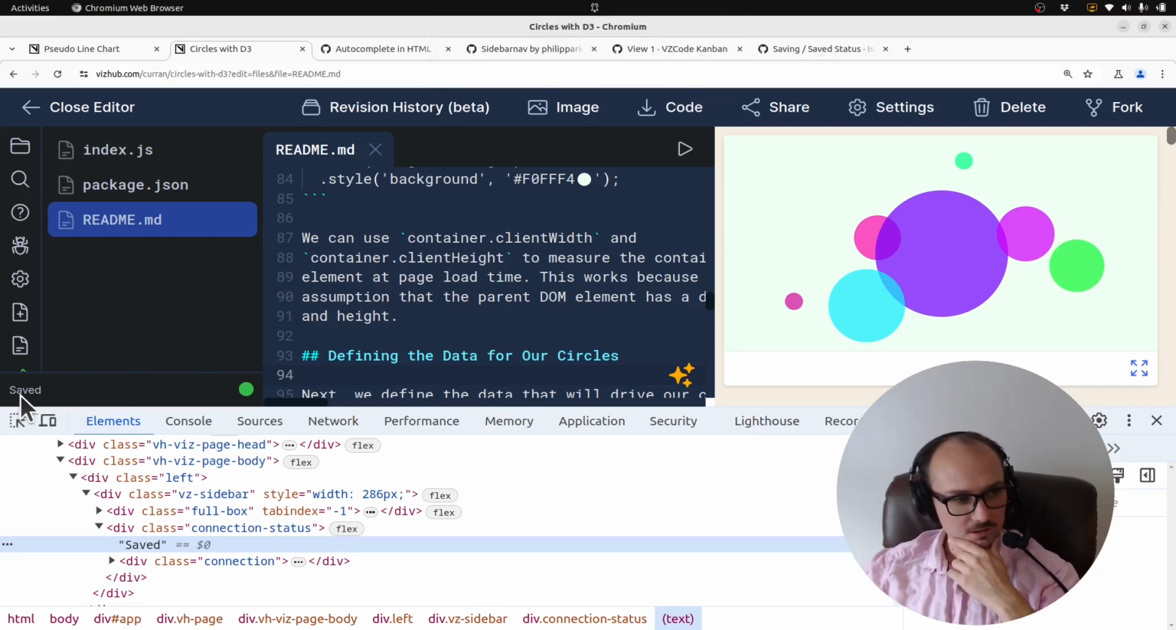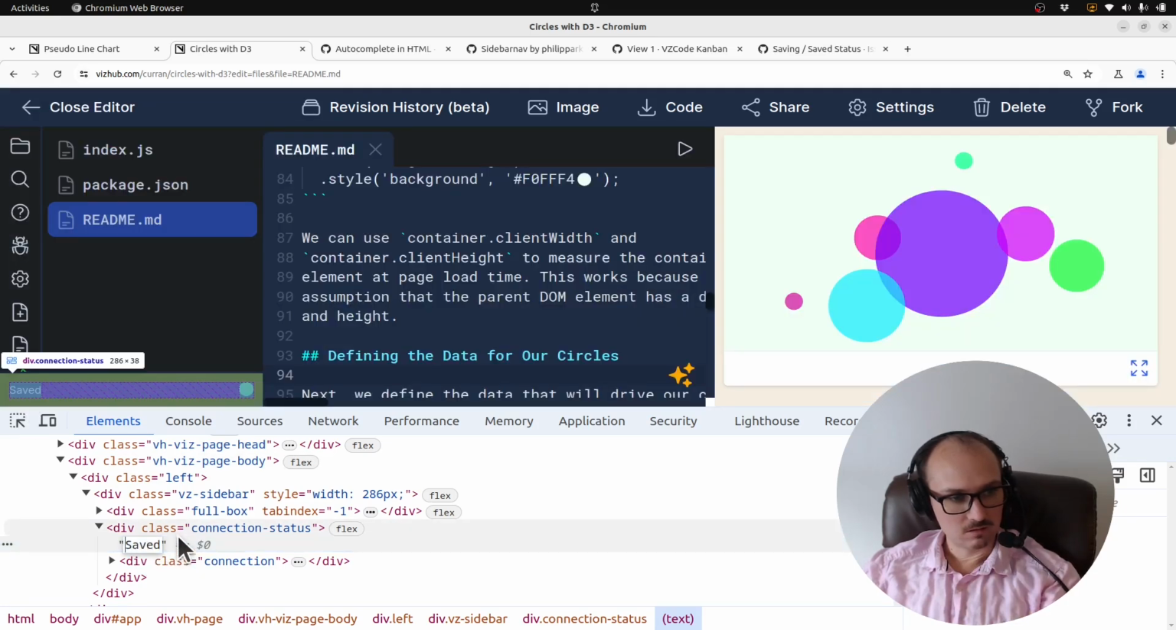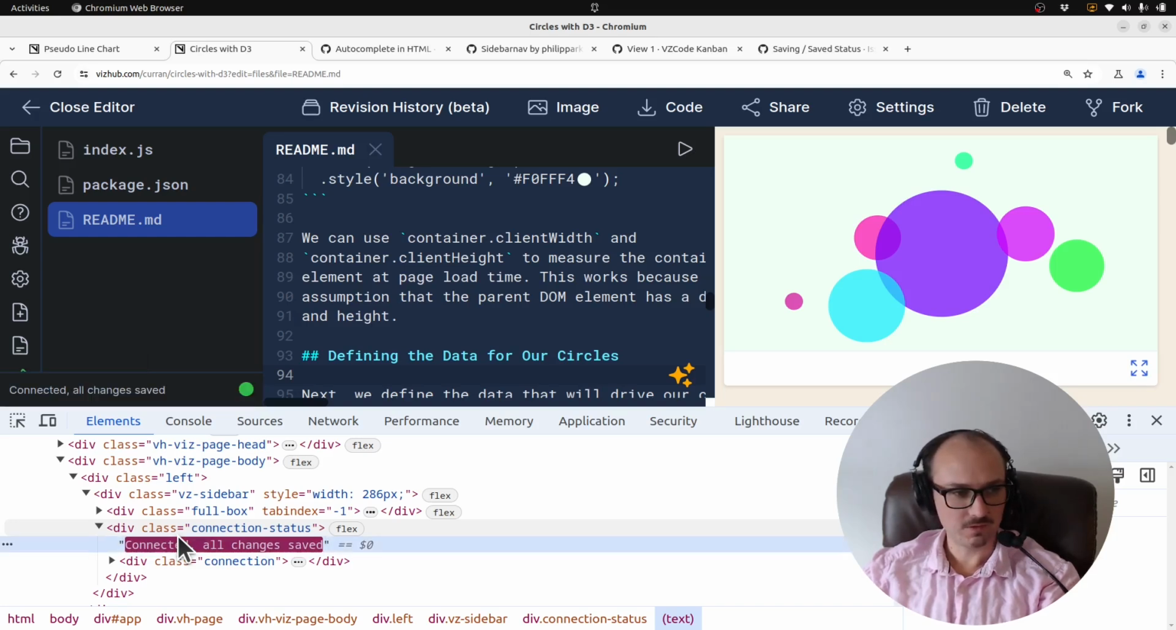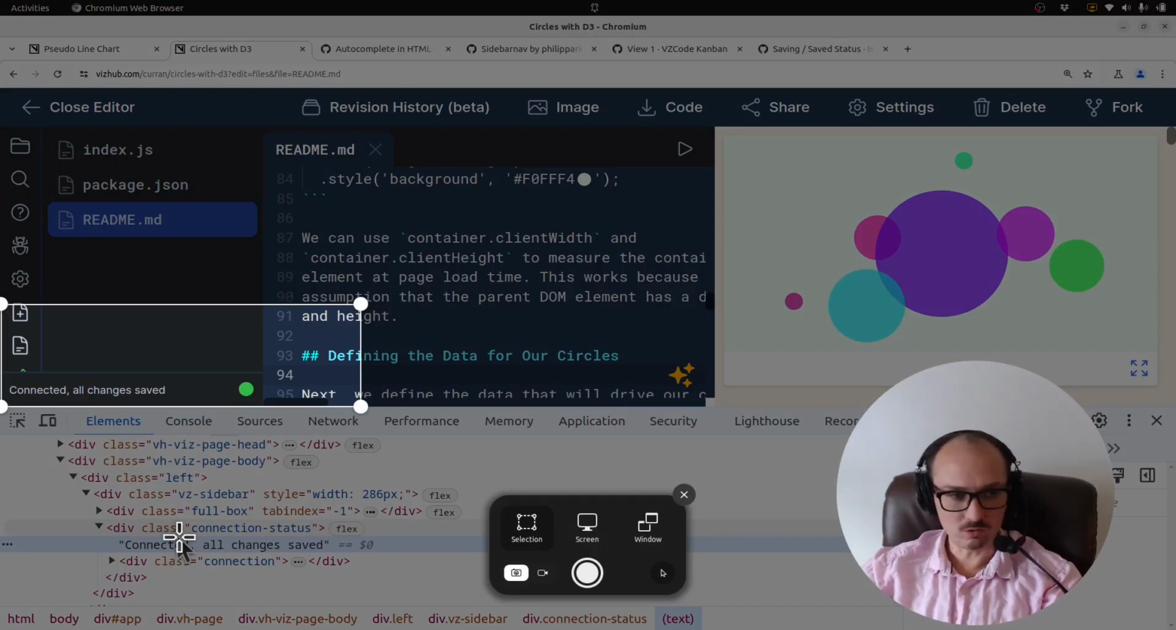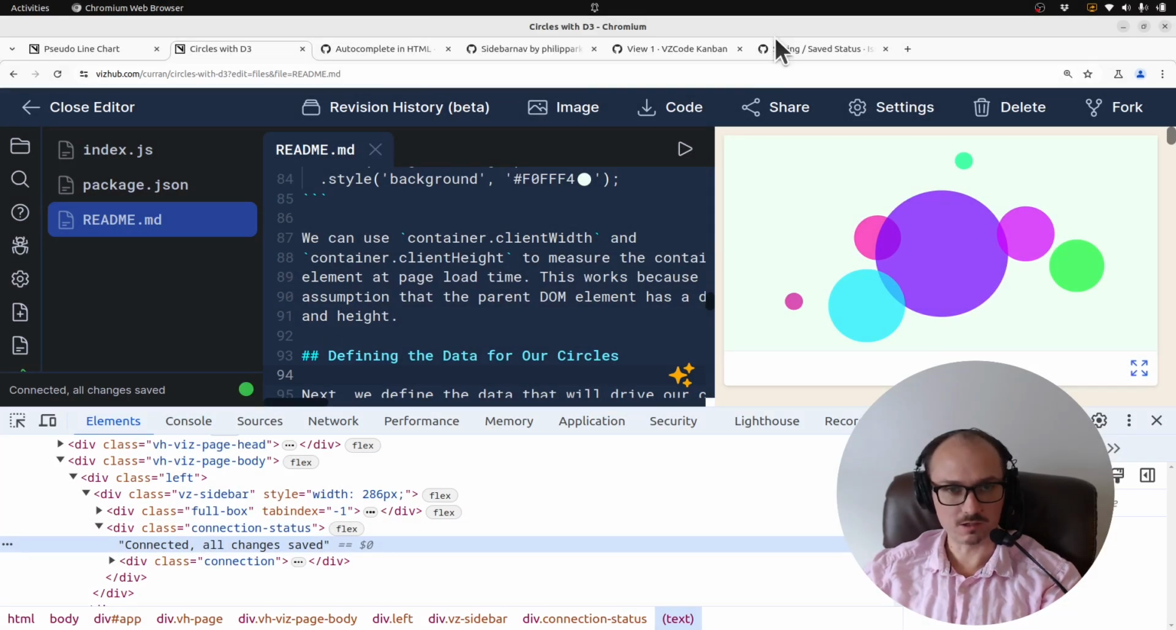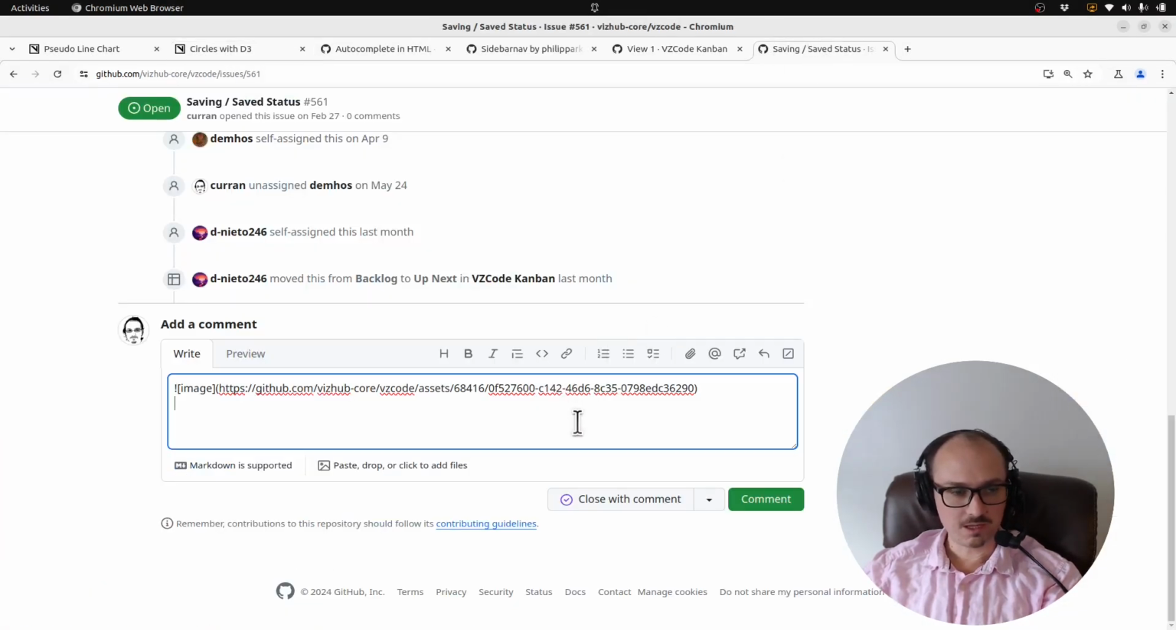Although now that I see it, that looks kind of weird. Or maybe some variant of this. Connected. All changes saved. We could look to Google Docs too. They have a similar feature to this.